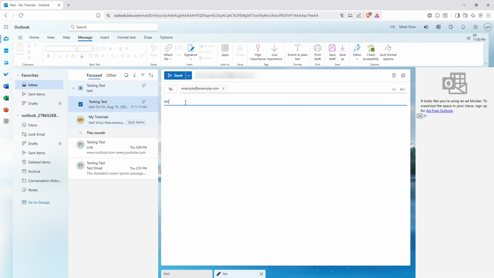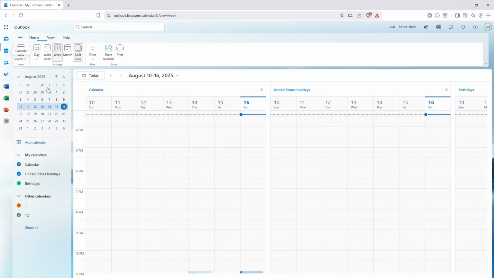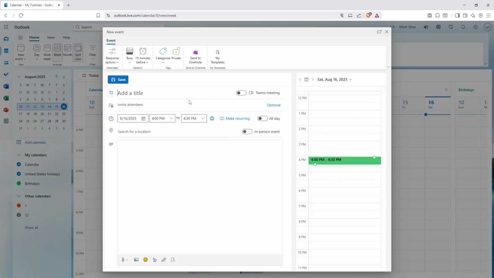Switching to Calendar is simple. It's right there in the navigation bar. To create a new event, click New Event and add a title, date, time, and don't forget to invite attendees. You can toggle between day, week, and month views for better perspective.